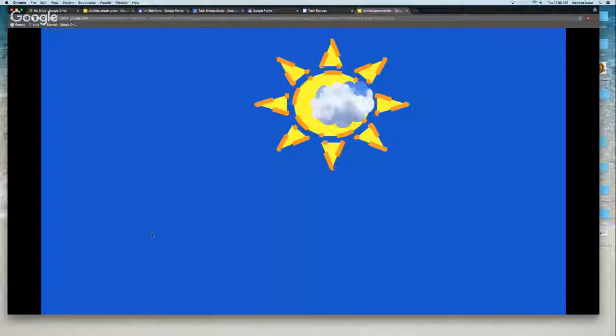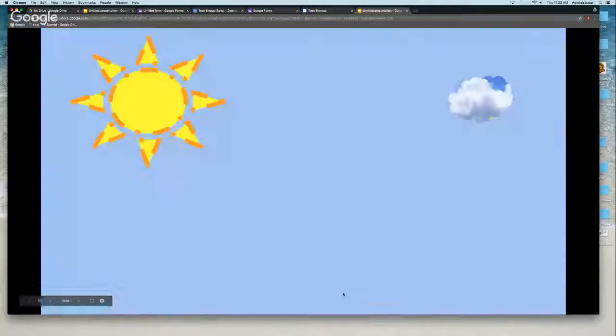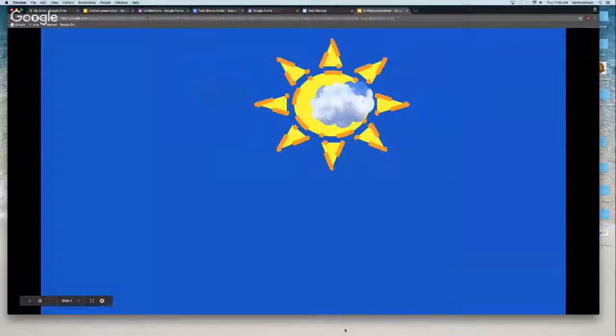And don't forget that the less you move the sun or the cloud picture on each slide, the smoother it's going to go, especially when you switch it over to 100 milliseconds. All right, and that's it for that presentation.